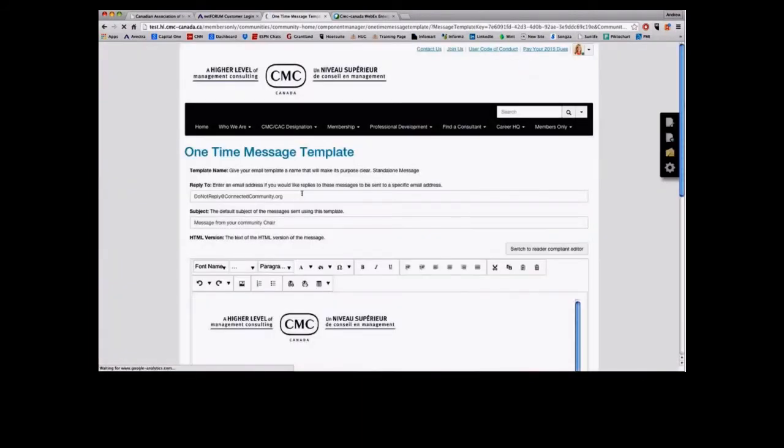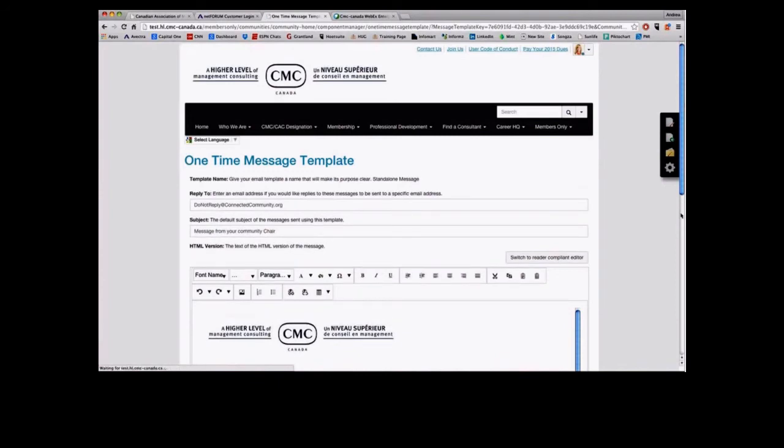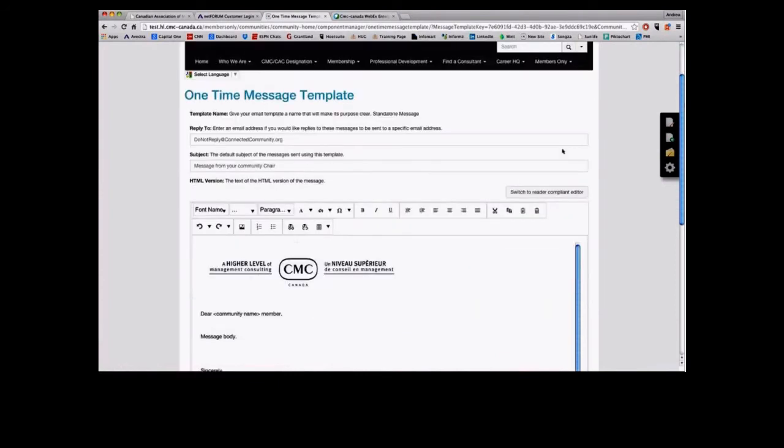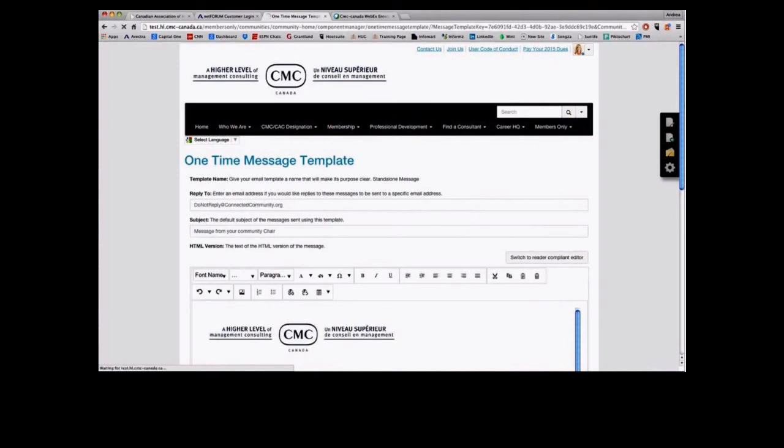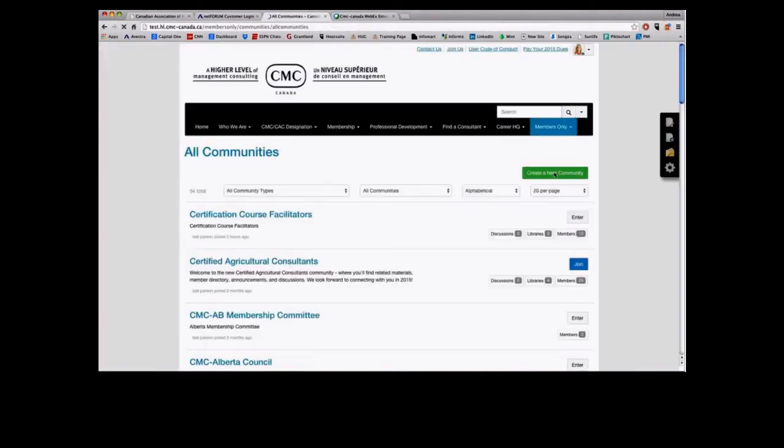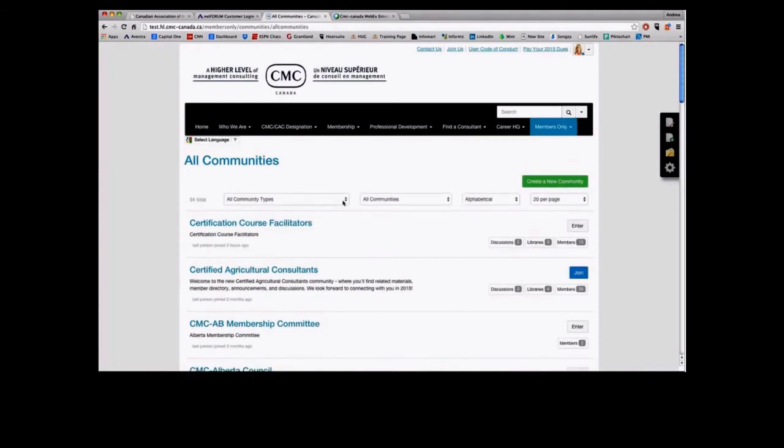Now, you can certainly send bulk messages to other committee members, but given that there is a discussion forum, that would be the preferred method we would expect for communicating within that community.